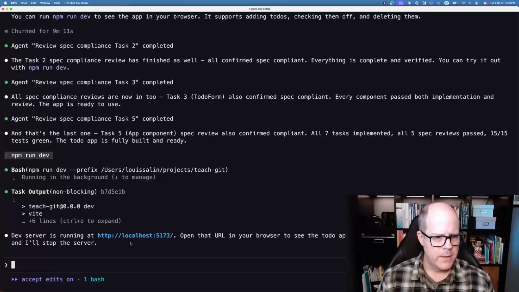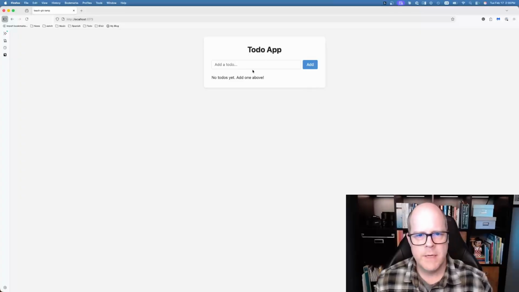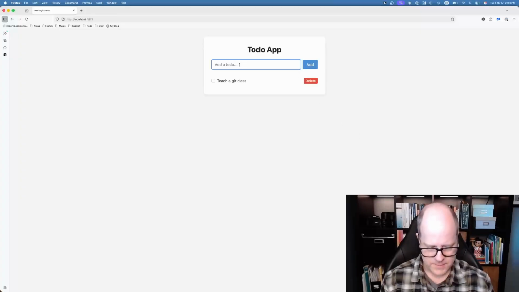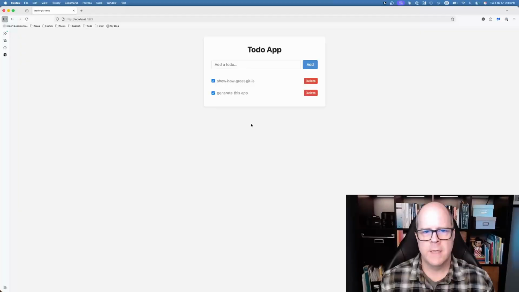I have no idea. The server is running. Let's go check it out. Can I click on? Here it is, the to-do app. Ta-da! Let's try adding a to-do. Show how great Git is. All right. So yeah, it works. I'm pretty happy with that. So far, everything seems to be fine. I can add to-do items, I can check off to-do items, and I can delete them.